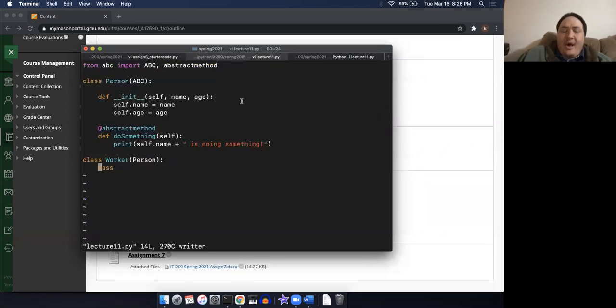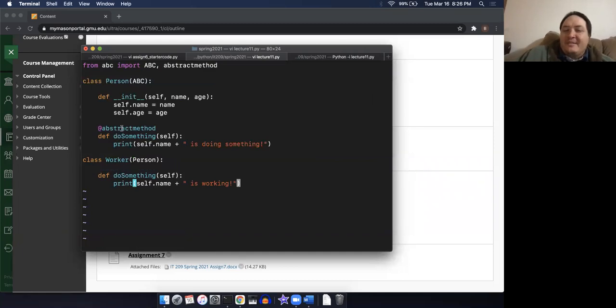So let's go ahead and implement something with worker. We're going to define a different do something method here, and we'll say print working. Now you'll notice I have overridden this method do something that's declared as abstract with this decorator here. I've overridden it here in my subclass.